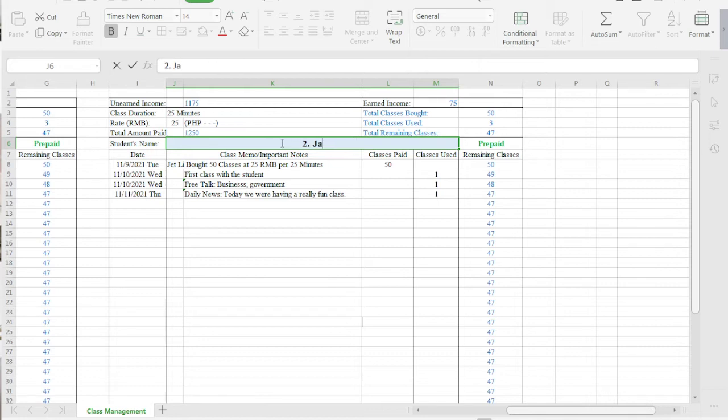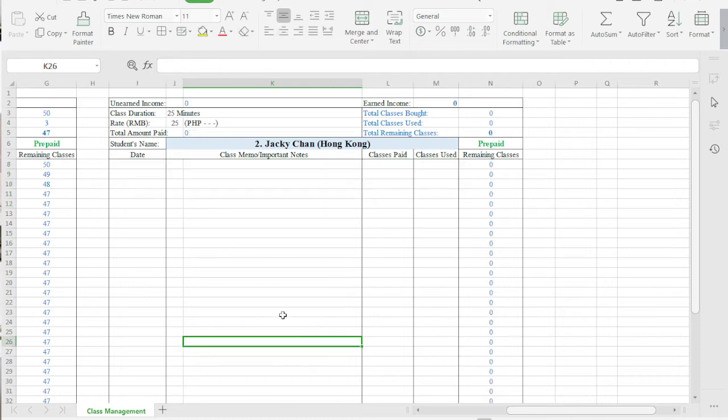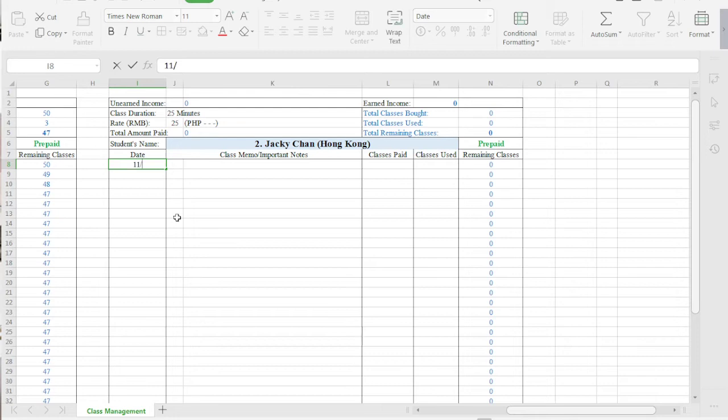And then we can add Jackie Chan maybe, who's from Hong Kong also. And then you can delete all these details. So just be careful to delete only the contents, right? Not everything. That way you don't change the format. Okay, so for Jackie Chan, you can use the same process, November 9th, or let's just say 10th, 2021, Wednesday.